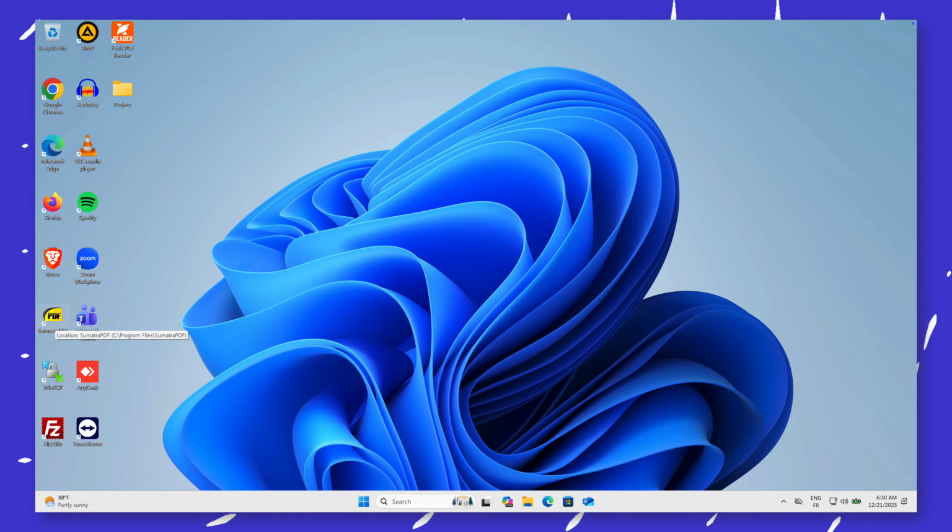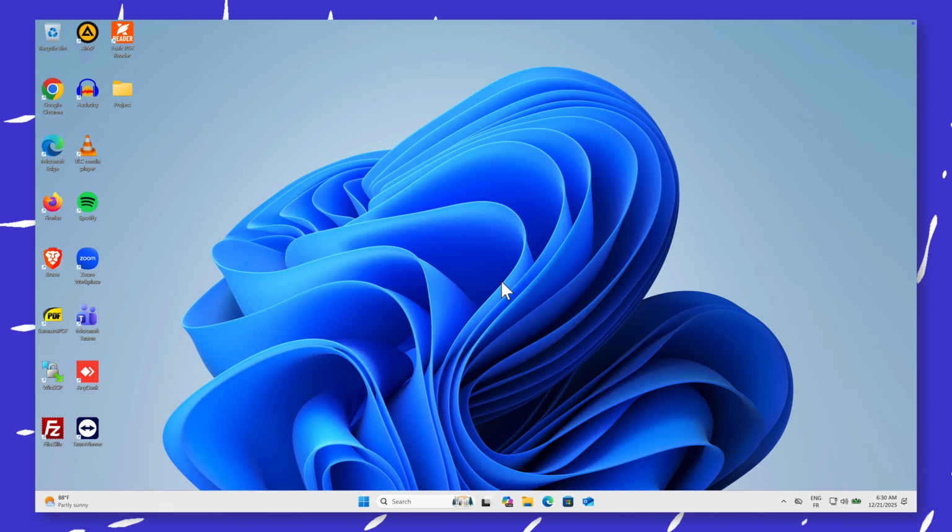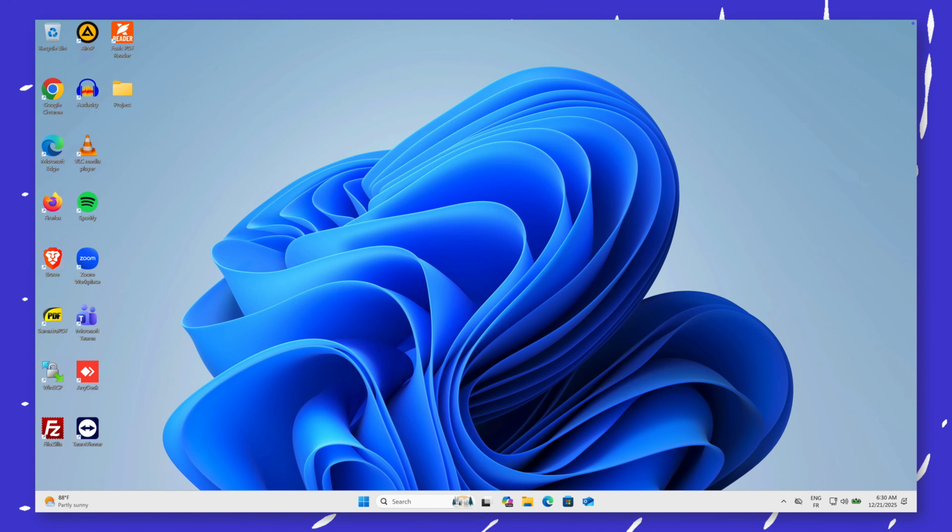Let's get started. Before we dive into the how, let me quickly explain when and why you should reset your Windows 11 laptop. You should consider resetting your laptop if it's running extremely slow despite trying other optimization methods. Maybe you've accumulated years of installed programs and junk files that are clogging up your system. Resetting is also the solution when you're dealing with persistent malware or viruses that antivirus software can't completely remove. Sometimes malicious software embeds itself so deeply that a full reset is the only way to get rid of it.